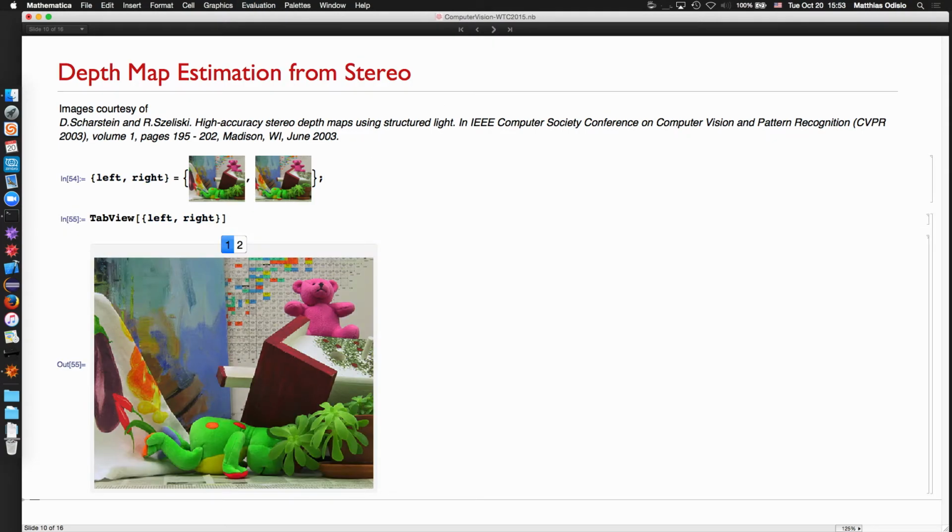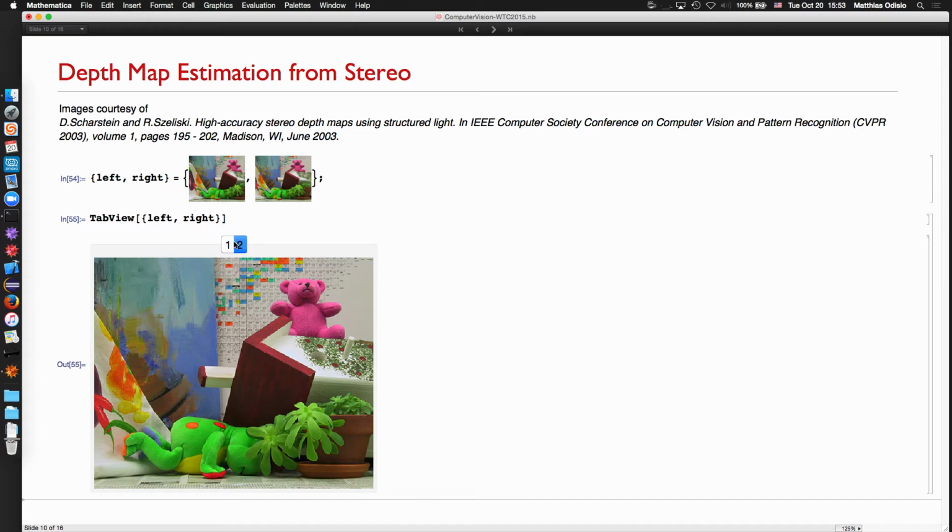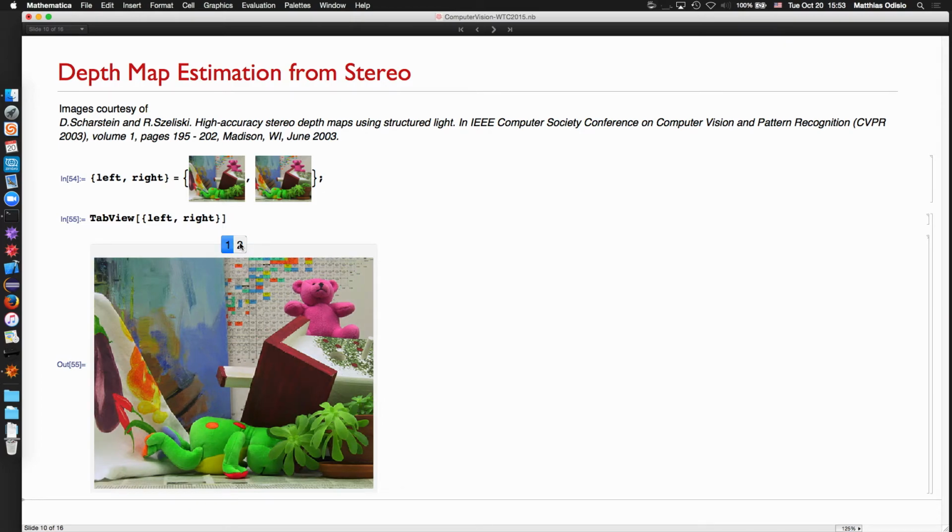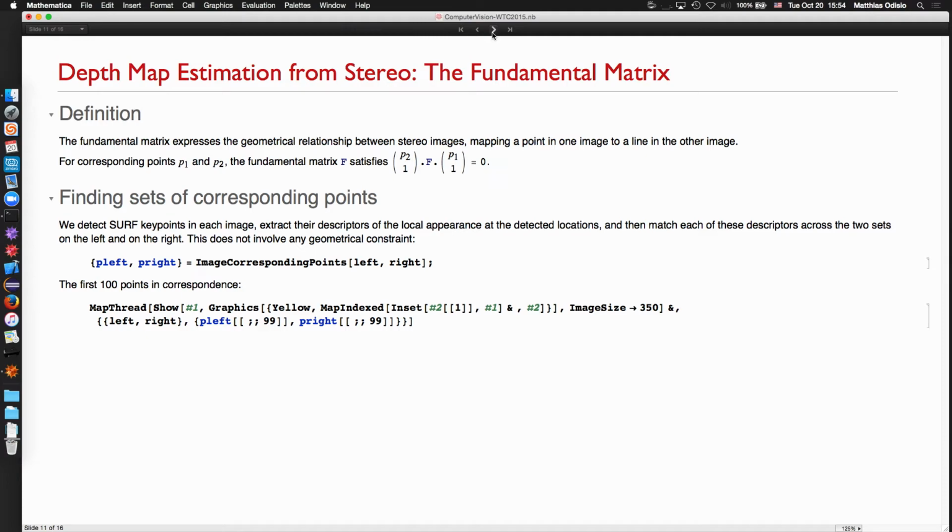So these are my two images. This is the left image, and this is the right image. It's a bit staged, as you can see, but it's actually more challenging than it seems. All right, so I hope the coffee has kicked in now.